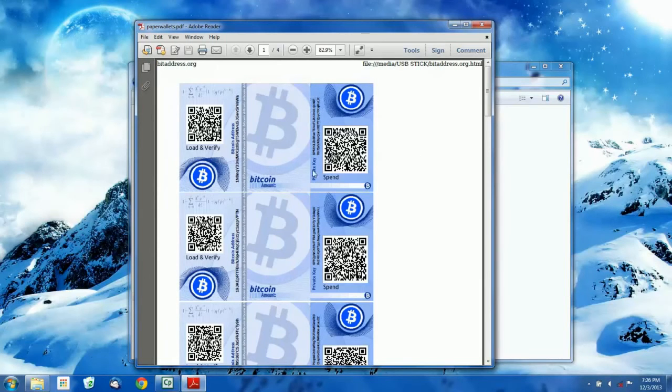After you print out this file, you're going to want to store your paper wallets in some way that protects them from moisture or from getting wet, so you might want to throw them in a plastic bag, or maybe laminate them, or whatever else you come up with.